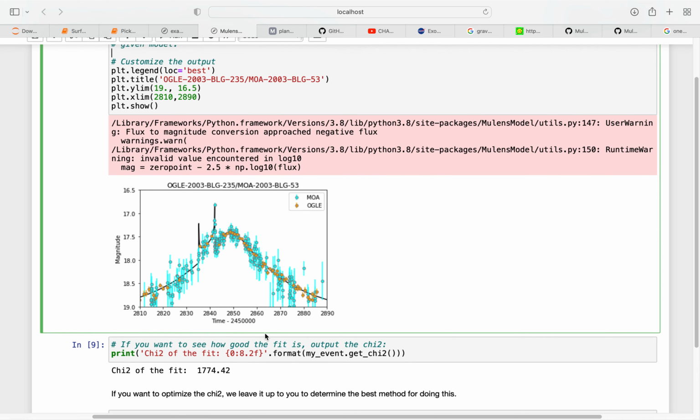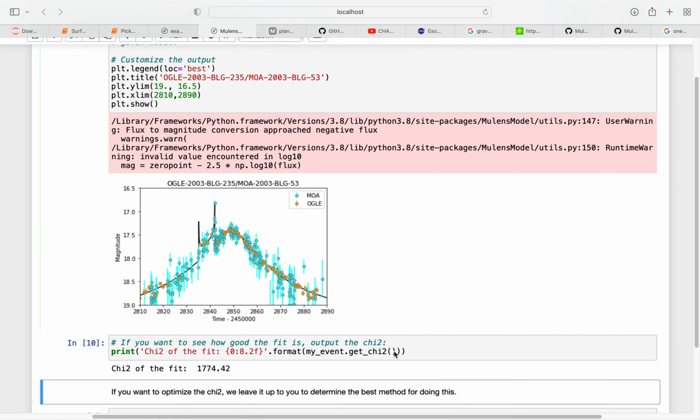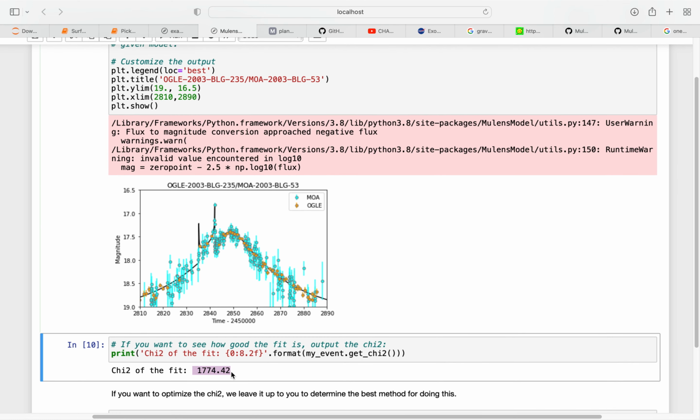Now if you want to know if this is a good fit, all you have to do is use this format(my_event.get_chi2()), the chi squared, run it, and that is our fit. Easy as that, guys. So that is MulensModels.